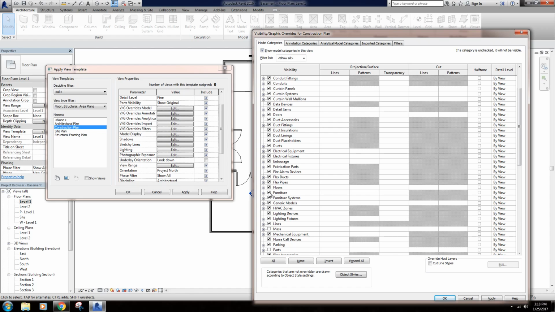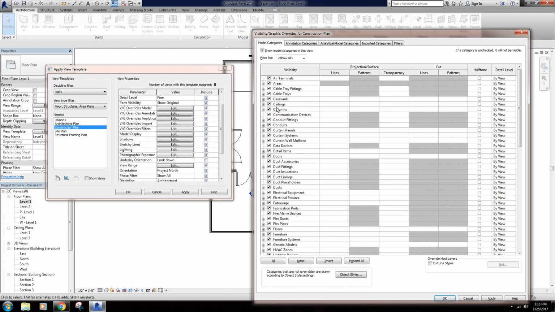You can just turn furniture off here. Any sort of 3D element that you don't want to see in that view, you can go through and turn off, or any elements that are a part of that.